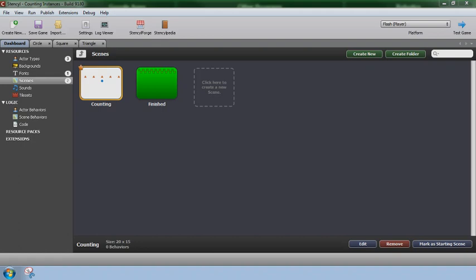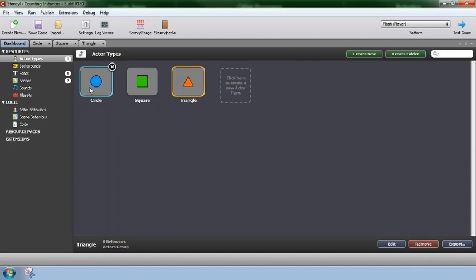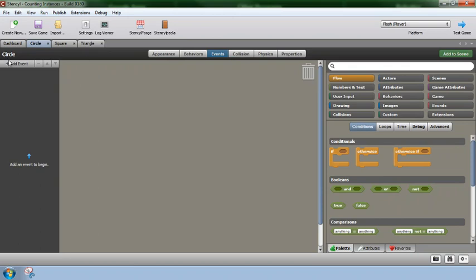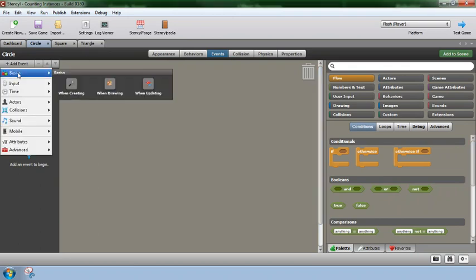So in this video, we're going to keep track of how many items are on the scene. I've already set up a scene with several actors. I have 3 different actors, very basic. And I'm going to set it up so that when the circle runs into a square, it's going to destroy the square.